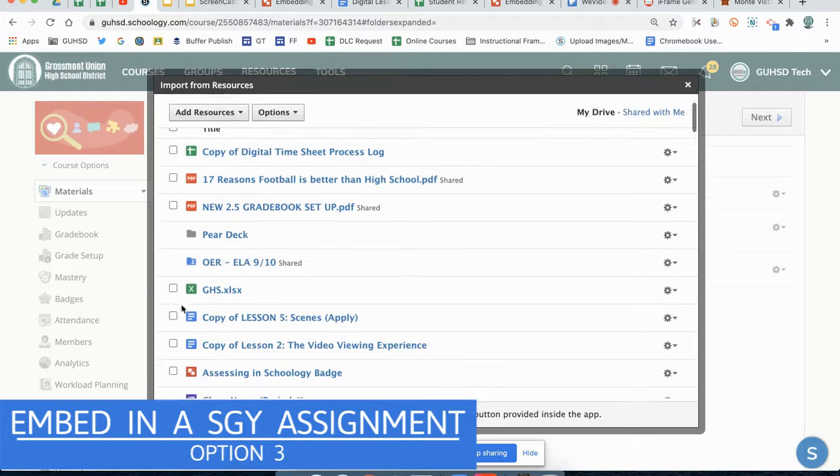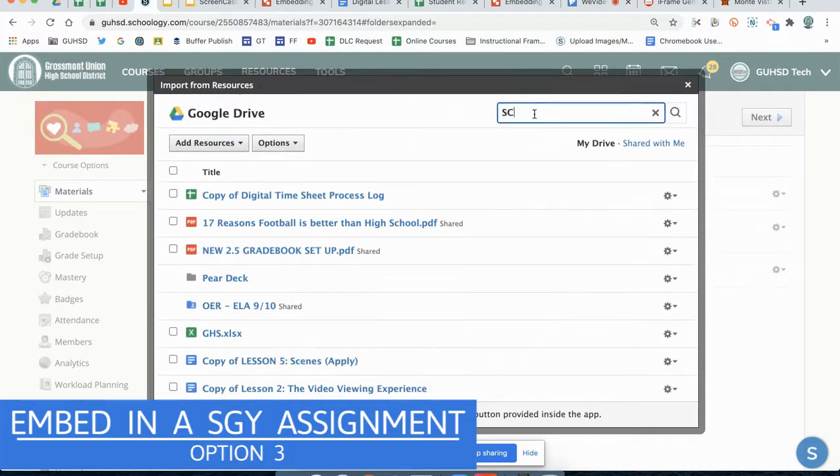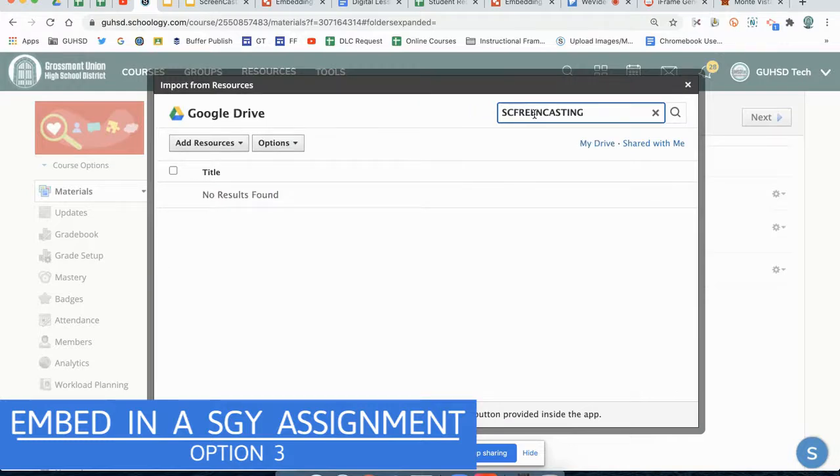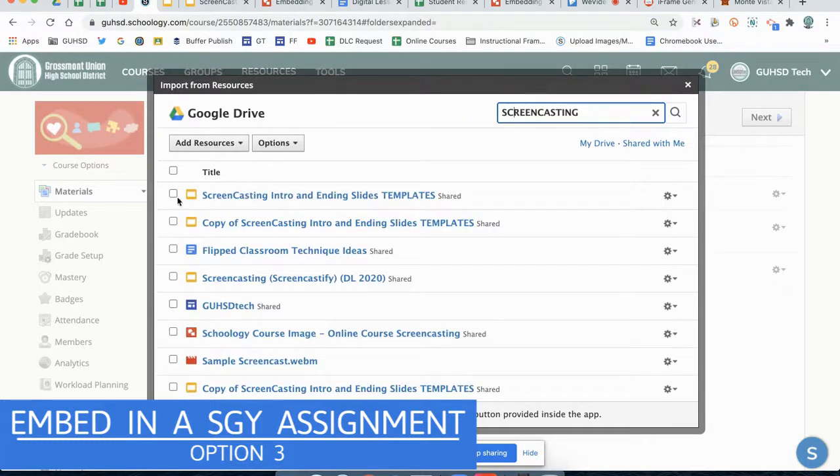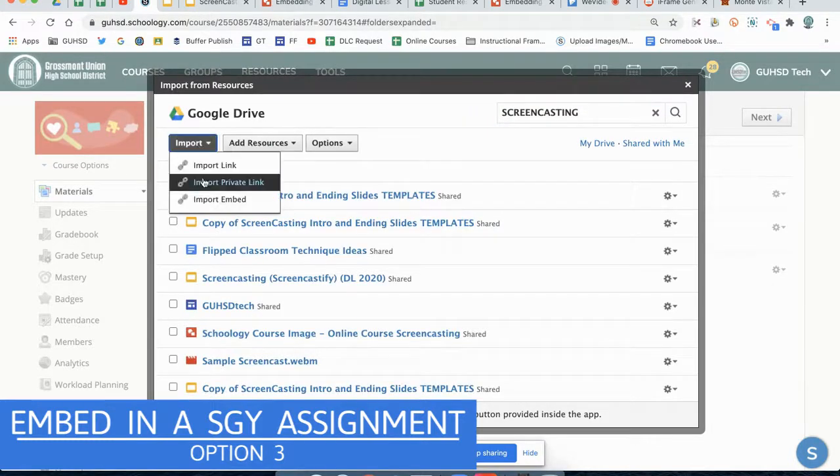You're going to go ahead and select whatever you want to embed. Maybe it's a Google Slides presentation that you want to embed in this assignment. So they go through the presentation and then they can submit their work in the assignment itself in Schoology. We'll go ahead and select our file, import, embed.